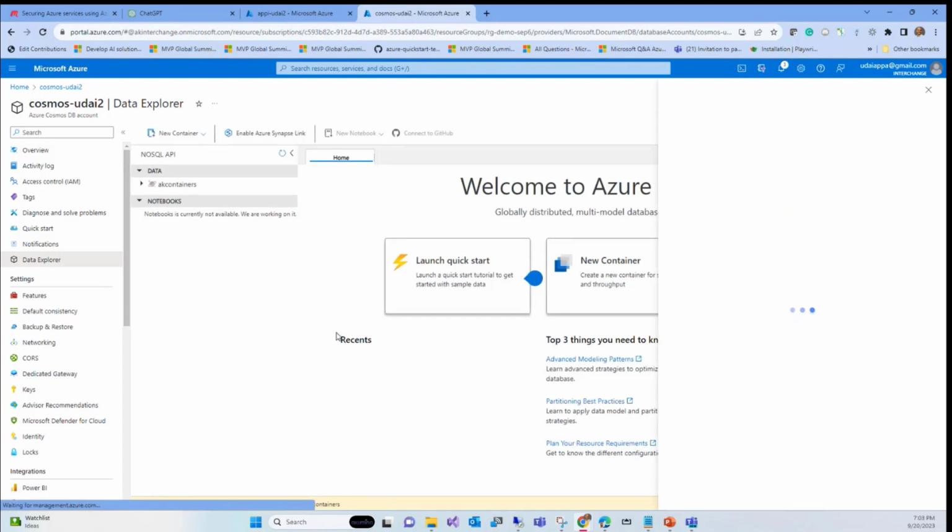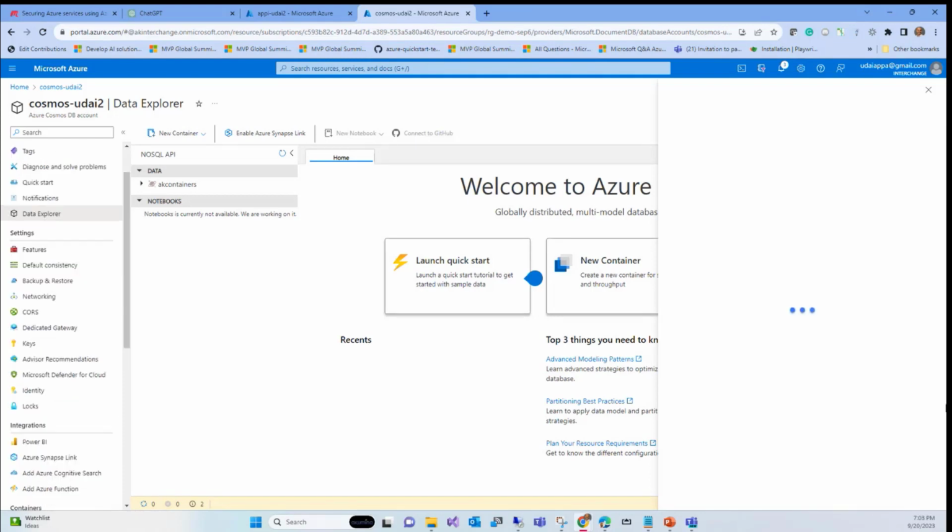Any question, guys? It should be done. It won't take a long time to create the containers.